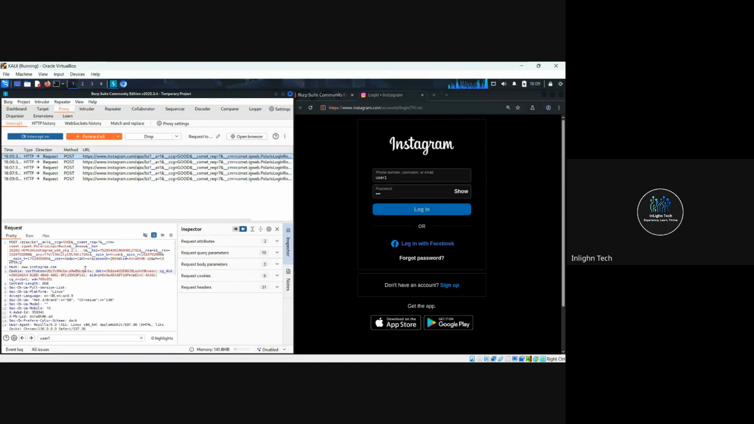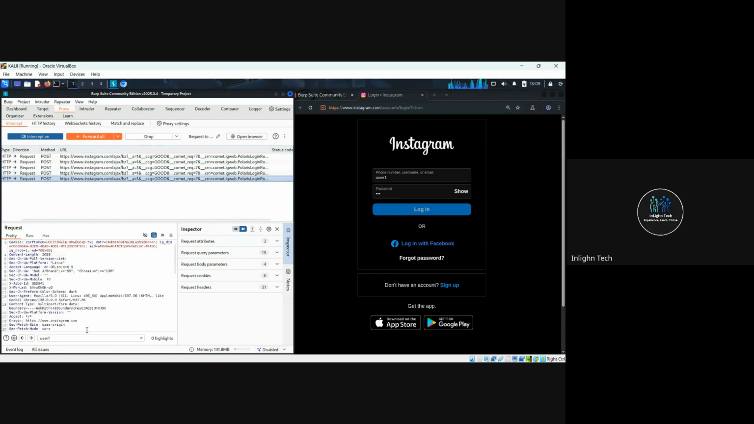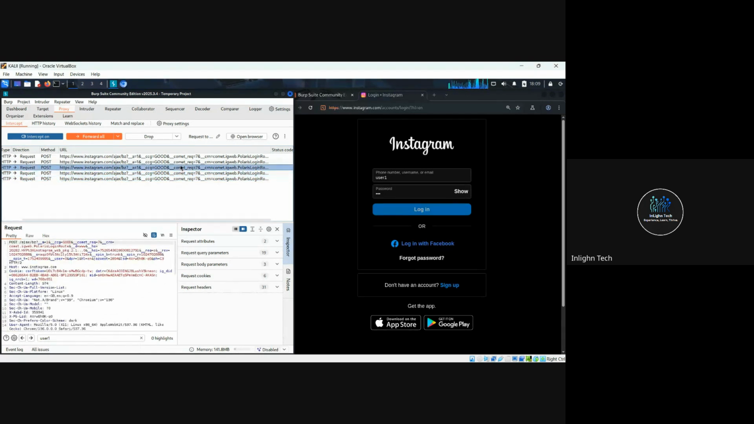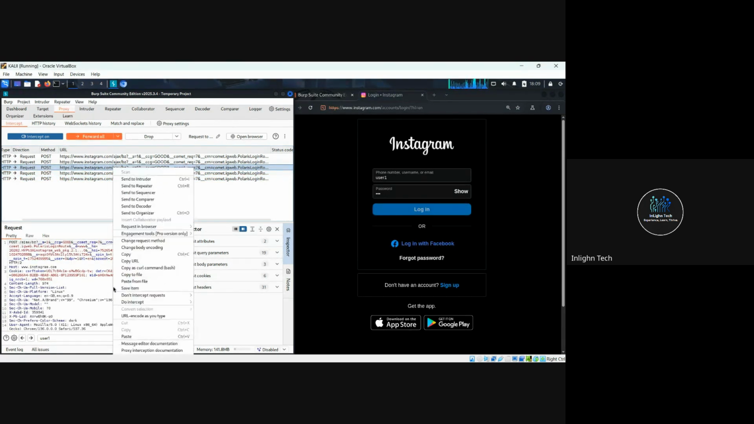From the proxy, all you need to do is capture the request that you're sending, and send this request to whichever option you need, intruder, repeater, sequencer, comparer, decoder, anything. You need to do whatever you want with these options, intruder, repeater, sequencer, and whatnot. You can do anything with these options.